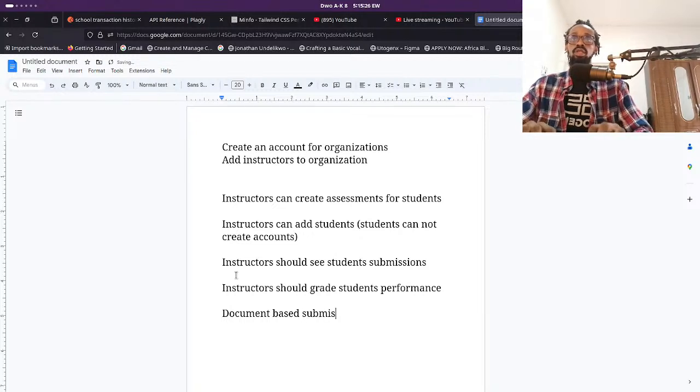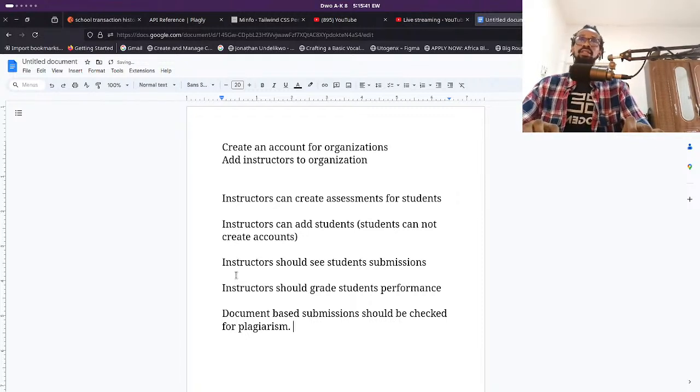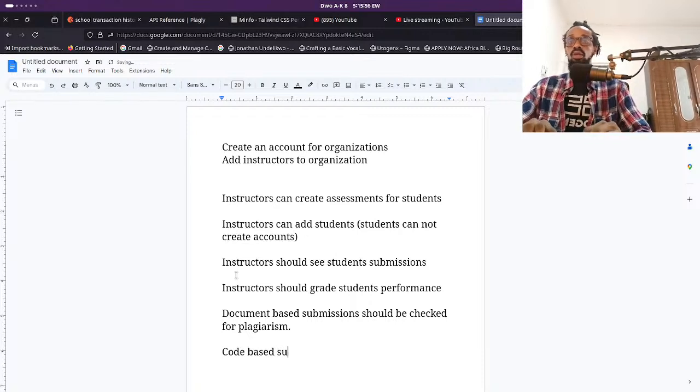Document-based submissions should be checked for plagiarism. Oh, I got that spelling right. Nice. So, document-based submissions should be checked for plagiarism. What else? Code-based submissions should be checked for plagiarism.